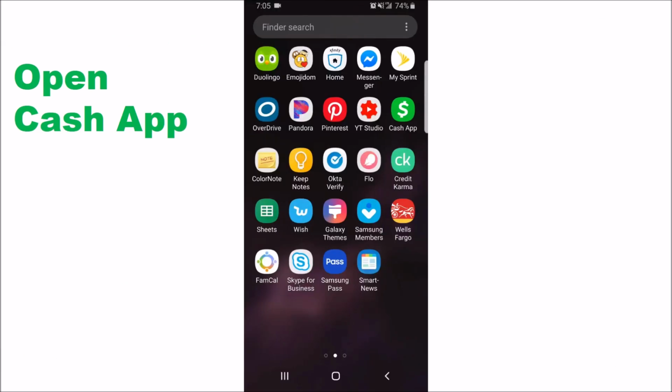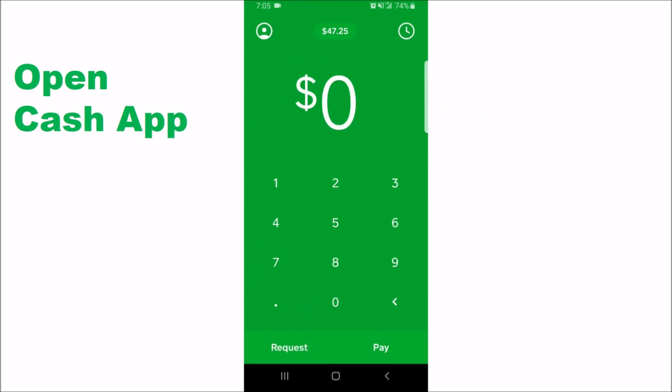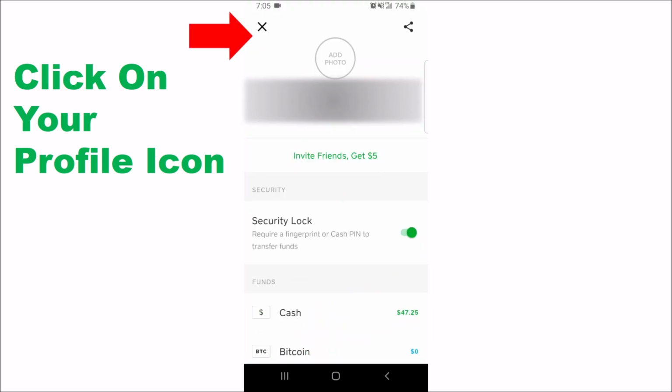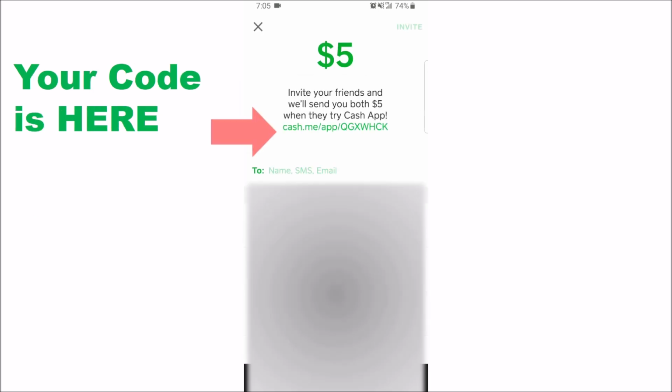Okay, first, open your Cash App. If you don't have it, you can download it in your App Store. Next, click on your profile icon. Then click on Invite Friends, get $5. Your invite code is here on this screen.